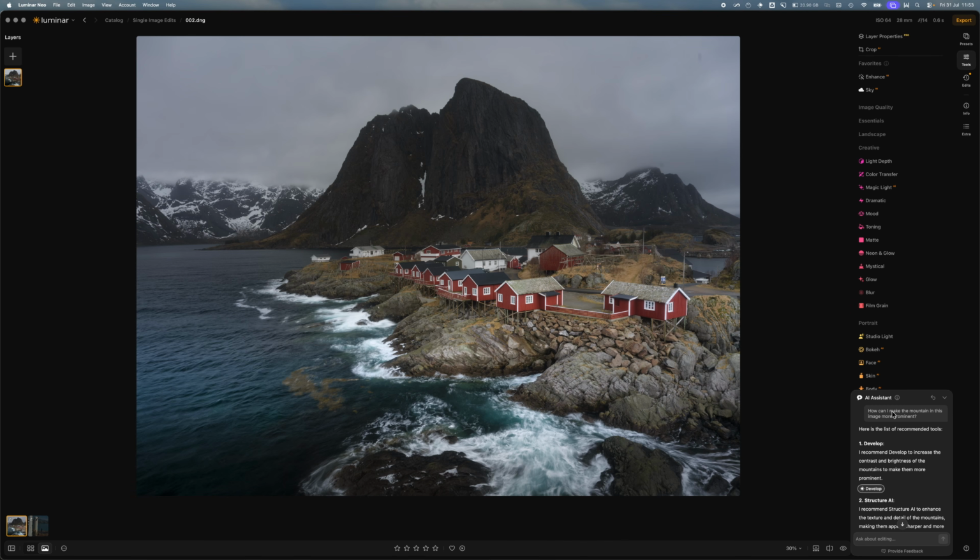So as you can see, I've asked it, how can I make the mountain in this image more prominent? And it's come up with some ideas. Now, let's be fair, if you're experienced at photo processing, none of these are going to be particularly interesting to you. However, if you're a complete beginner, all of a sudden this becomes really useful because you're not going to ChatGPT. And what does ChatGPT know about photo editing? So what Skylum have done here is built an agent that is, in effect, an experienced photo editor.